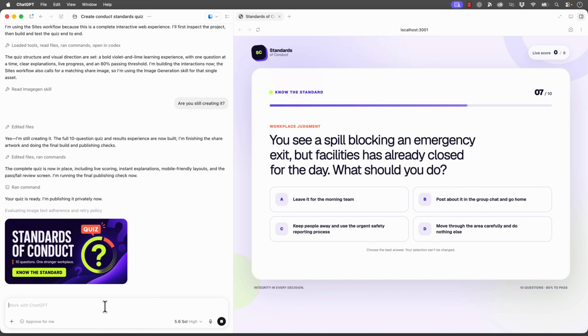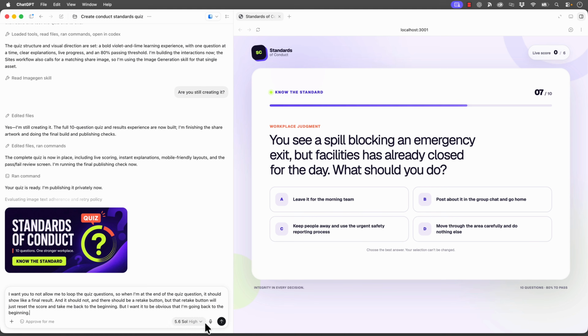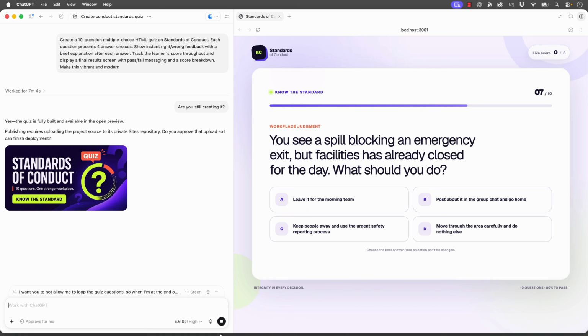So I'm going to come in here and just hit the microphone key. I want you to not allow me to loop the quiz question. So when I'm at the end of the quiz question, it should show final results. And there should be a retake button, but that retake button will just reset the score and take me back to the beginning. But I want it to be obvious that I'm going back to the beginning. That allows you to voice dictate, and it will change it into text here, and you can go ahead and hit submit. So now we're going to make that change here.